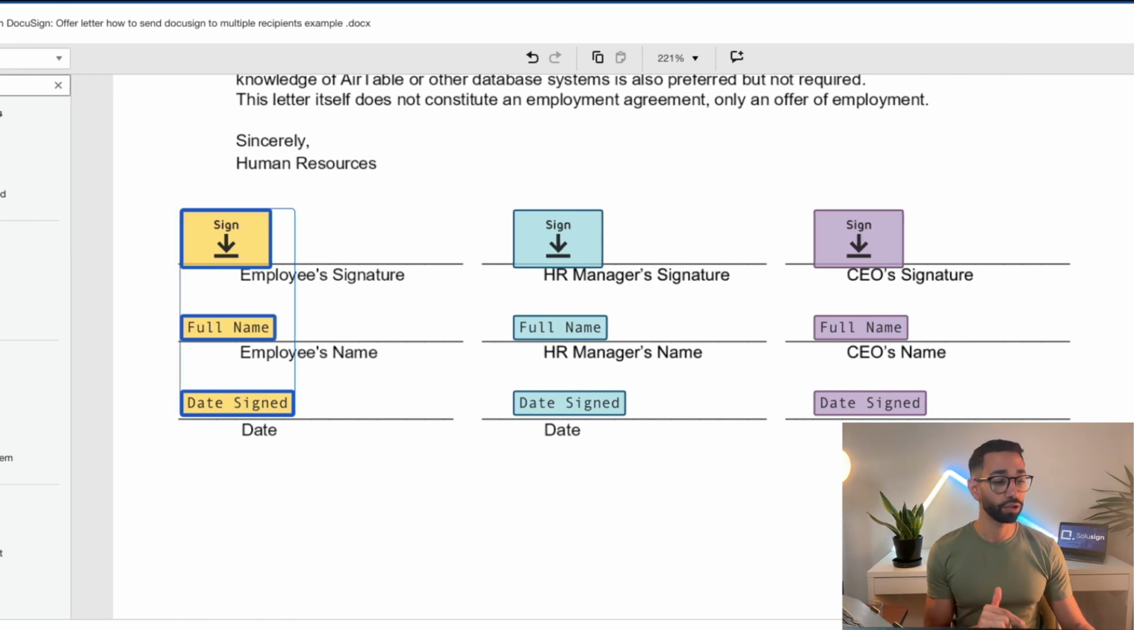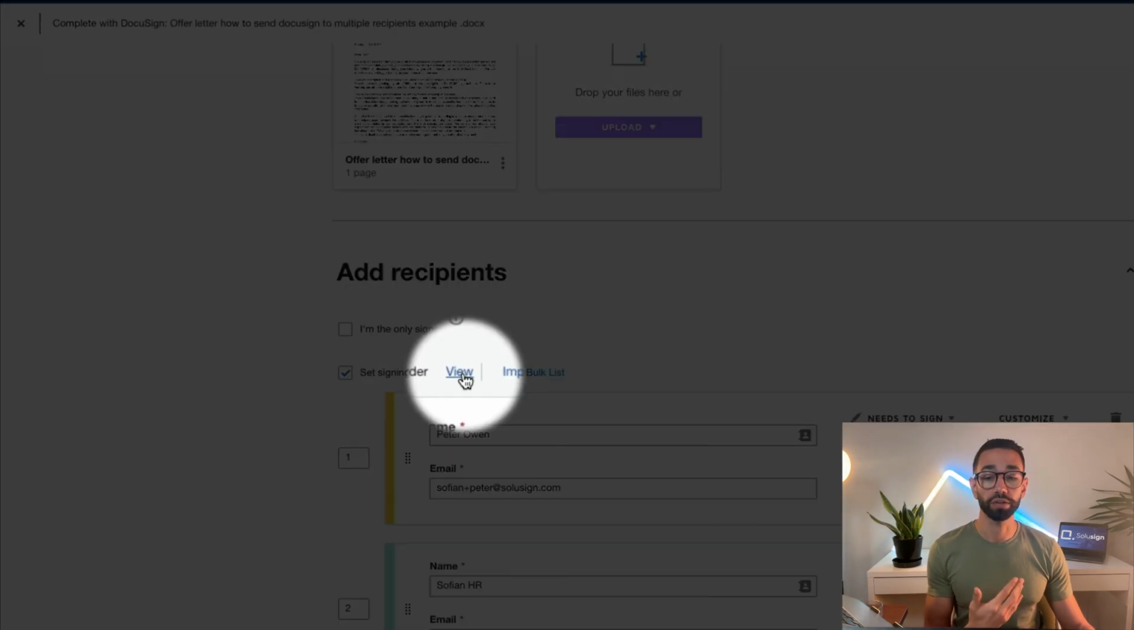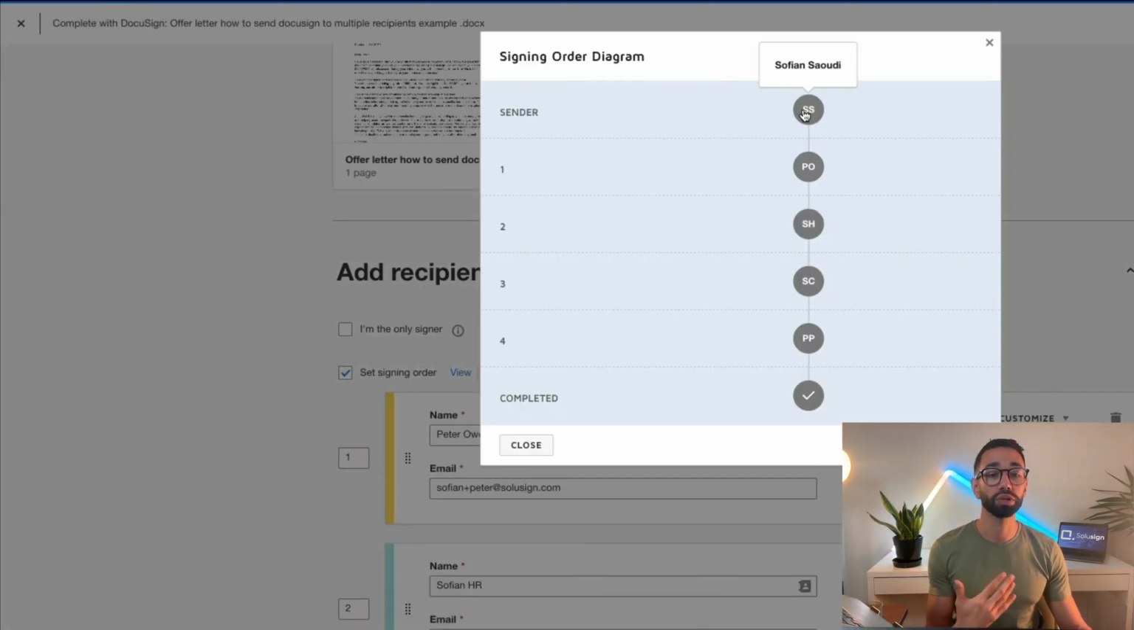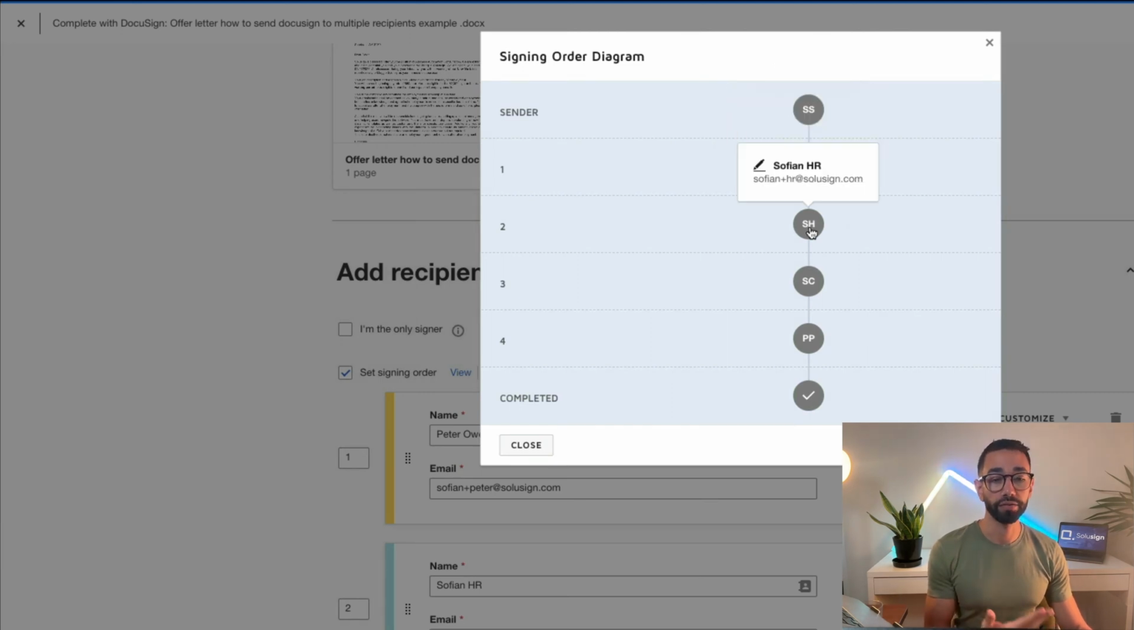Now, one thing that I didn't show you is if you have a lot of recipients, you want to check the signing order is correct, and just click on the view button here. And that's going to show you who's the sender. So just the initial. So that's me. Then we have Peter Owen, the candidate. Then we have the HR. Then we have the CEO. And then we have payroll. And then everybody obviously will get a copy of the document.